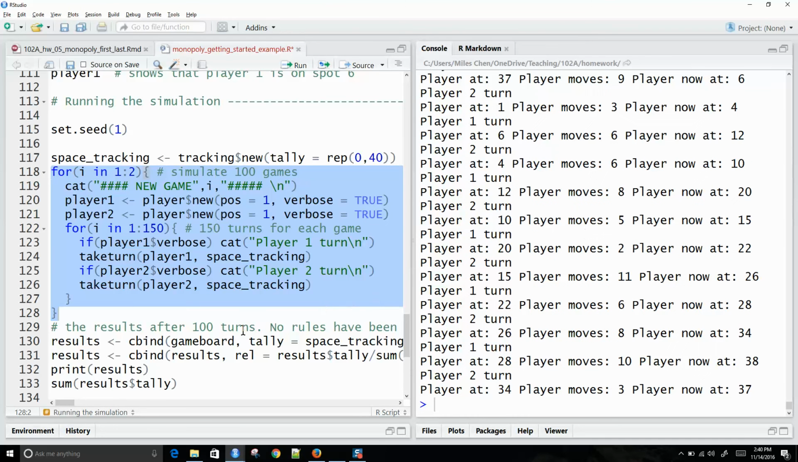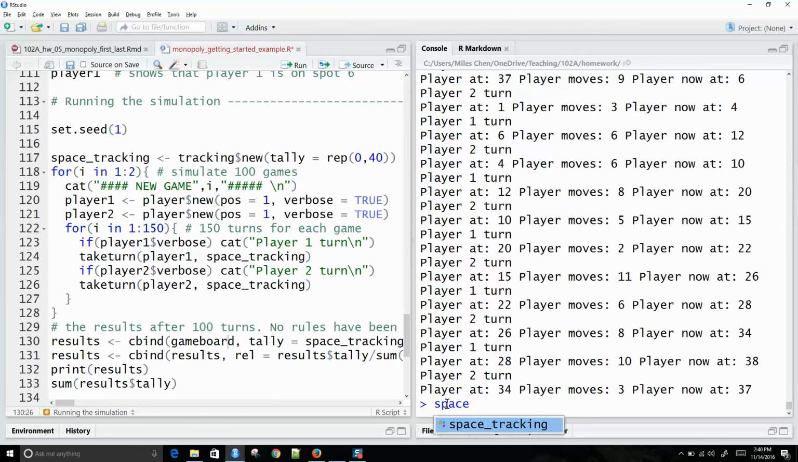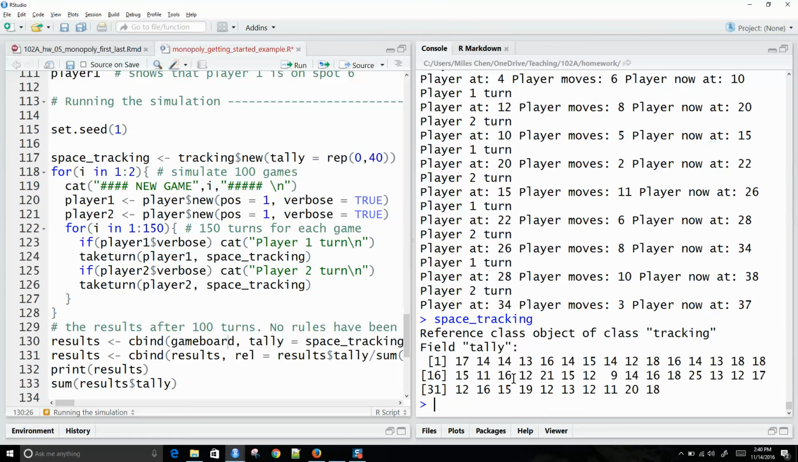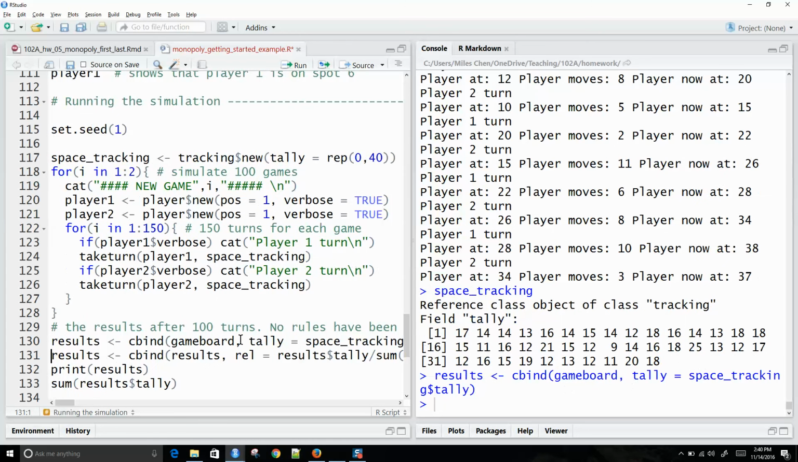All of this is kept track in terms of space tracking, right? We can see the vector for the tallies. All of these things have been incremented as the game went on, okay? And to see the results, we can just column bind the game board with the tally, okay? And we can print out our results data frame.